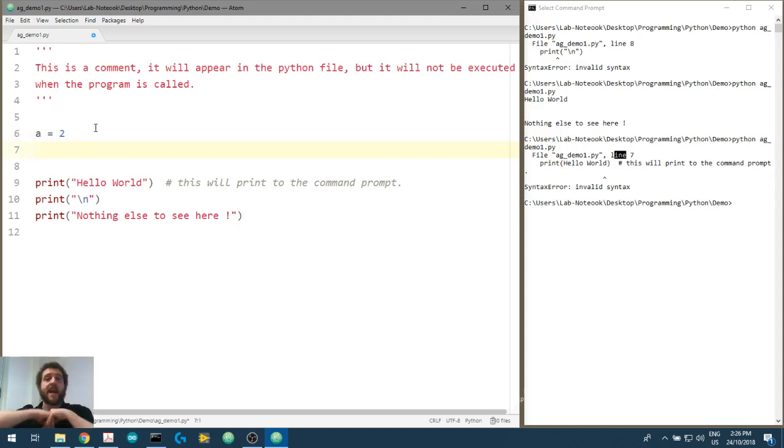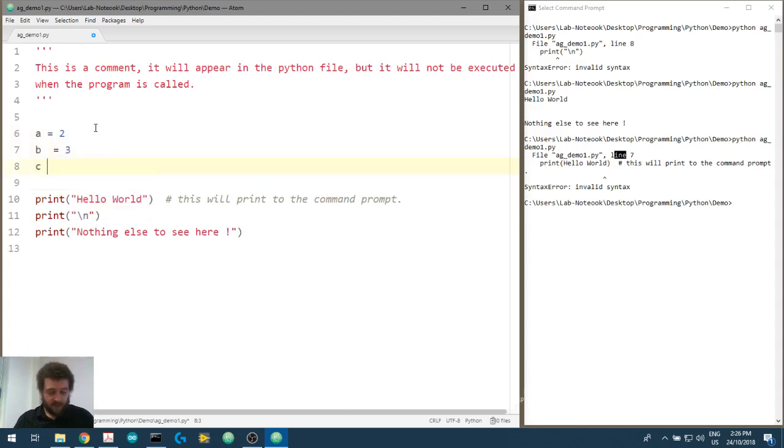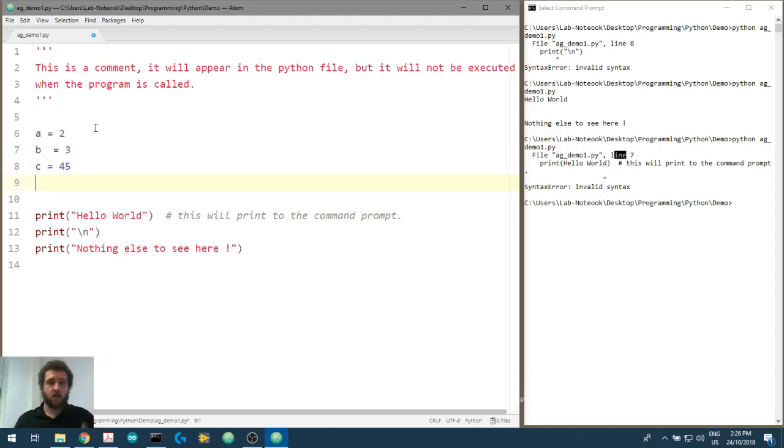We can do this any number of times. B equals 3, C equals 45. So now we've got 3 different parts of the memory. Now Python, we don't need to tell the computer exactly where we want it. Python does that for us. In other programming languages, we would have to actually go into the registers or the memory addresses and say, I want it exactly there. We don't need to do that. That's why Python is quite easy to learn. It does it automatically for us.